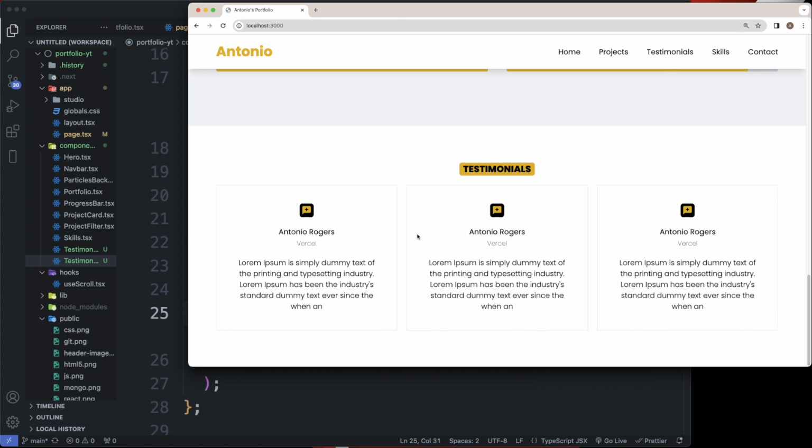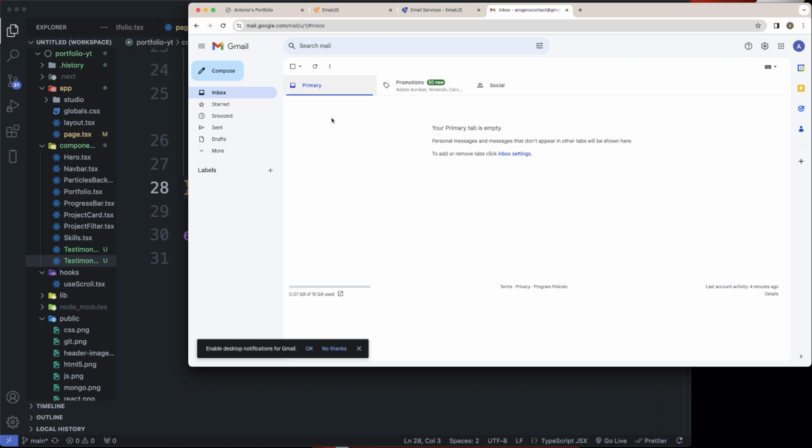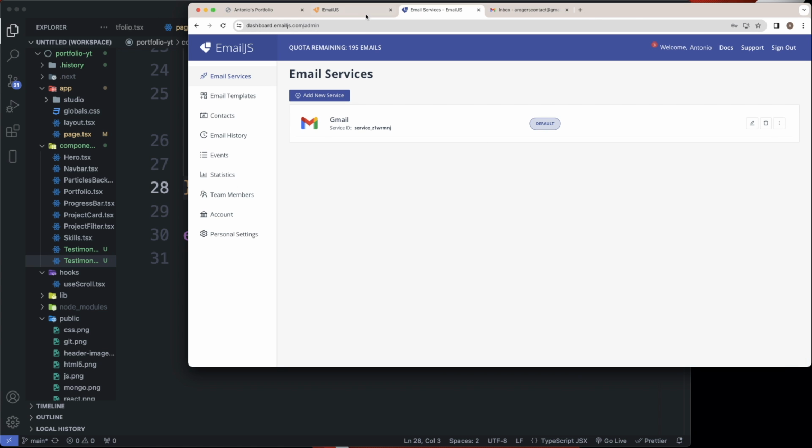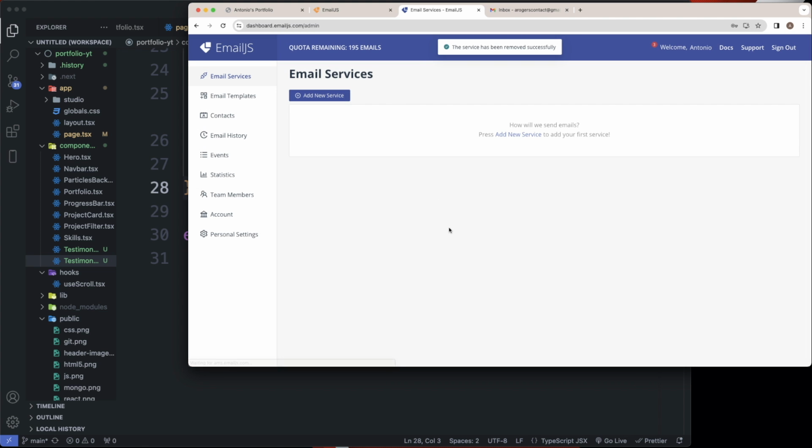All right, so head over to email.js.com and create an account if you don't have one. And we're using this because whenever someone submits anything to our form, we want it to be directly sent to our email. So like I said, just create an account, and I'm actually going to delete that one and start fresh. Email templates, I'm going to delete this one.